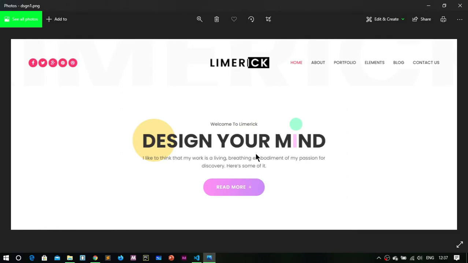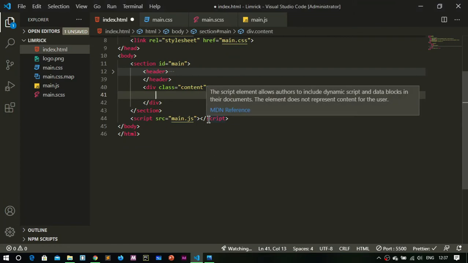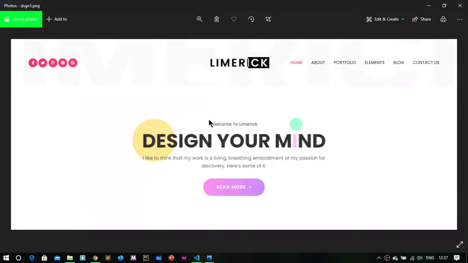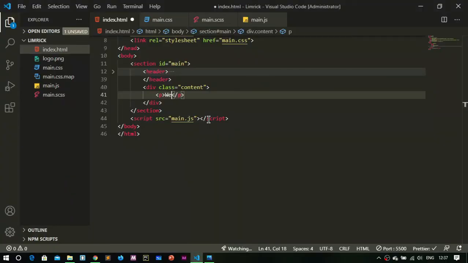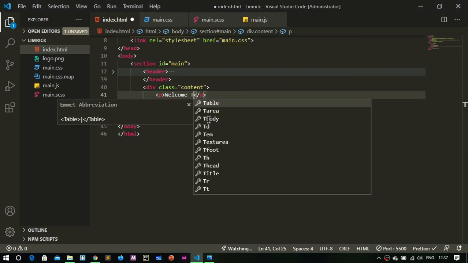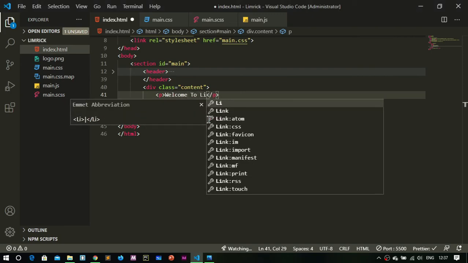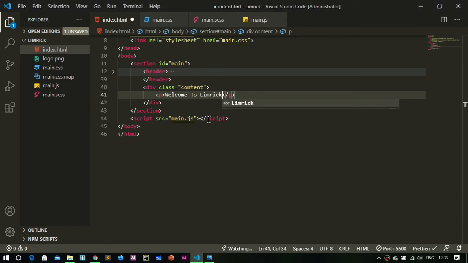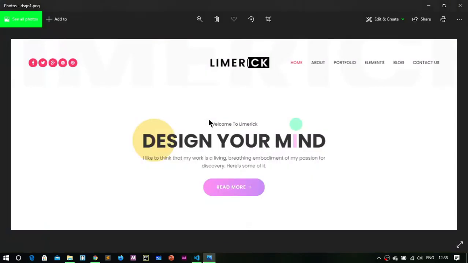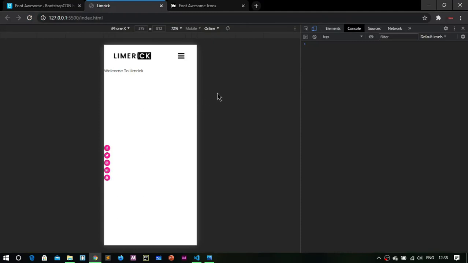So for that, I'll create a content div, and inside that I will have a paragraph tag, and what is written here: welcome to Limerick. Okay, right here, welcome to Limerick. Just save this and see how it's looking. Okay, just reduce this also for right now.